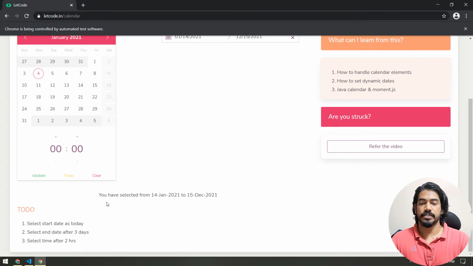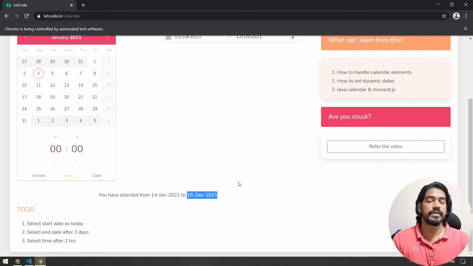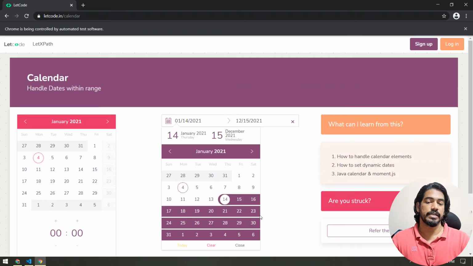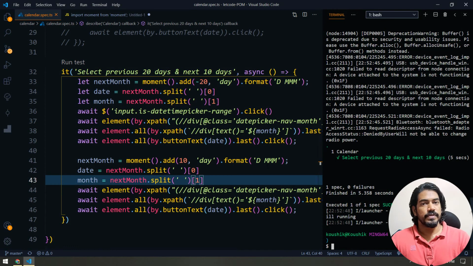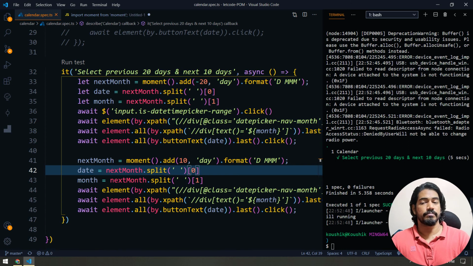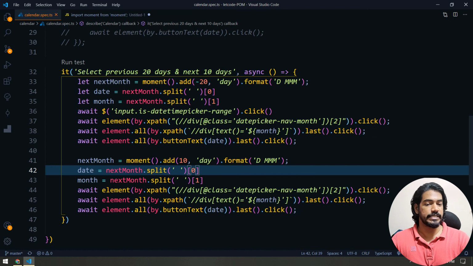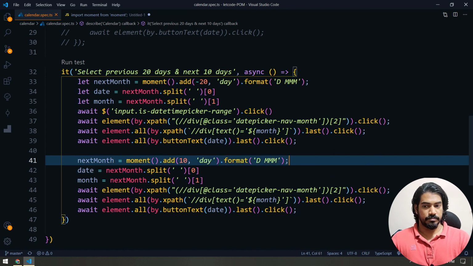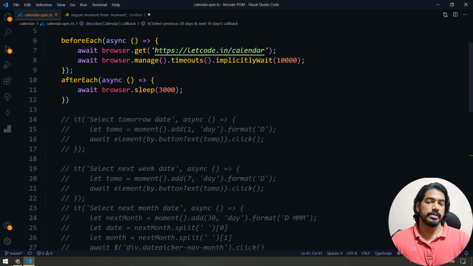And here you can see that it has selected from 14th Jan 2021 to 15th December. Okay, I have just switched, so basically it should be 15 December to the Jan 14th, but anyway you got the idea. And here you can see that it is actually selecting all the dates, right? So that's really easy. So in this way we can handle the calendars very easily with the help of moment.js.